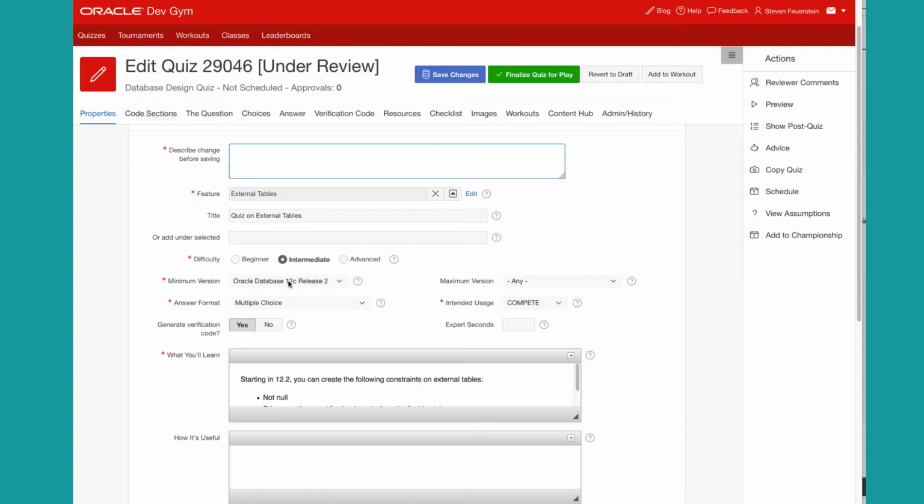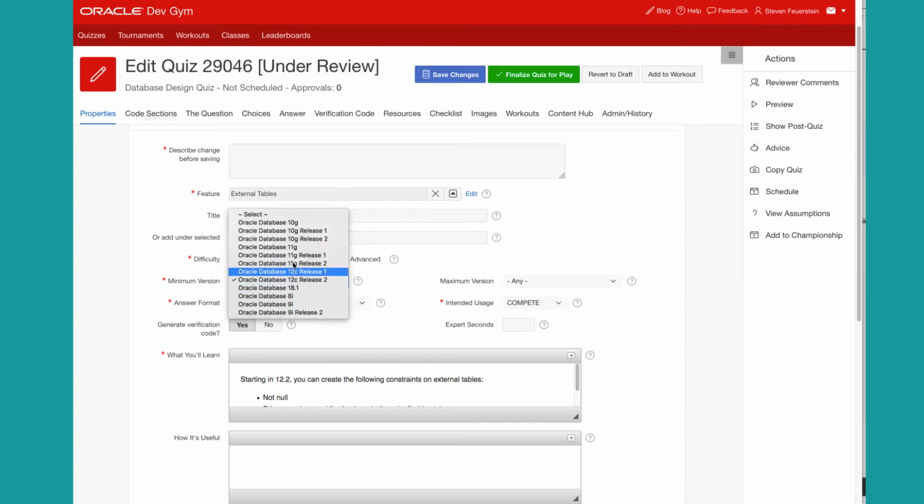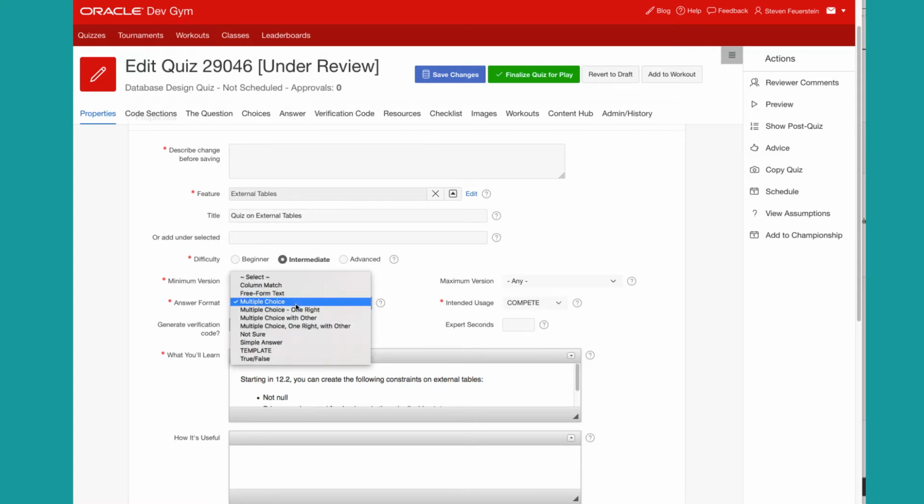The minimum version for the quiz. So many of our quizzes have to do with Oracle database, so we specify the minimum version in which the feature that's being addressed was introduced. For different technologies, those will be different lists, different choices. The answer format can be multiple choice one right, or true false. You could pick the others, but we're really not using them right now.